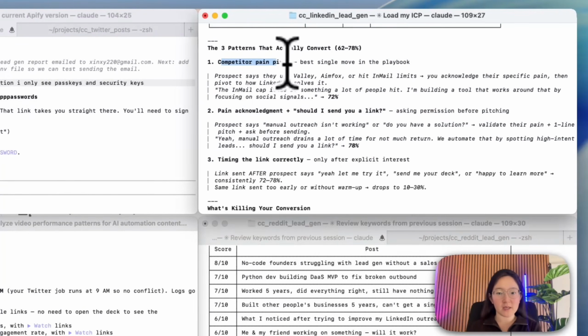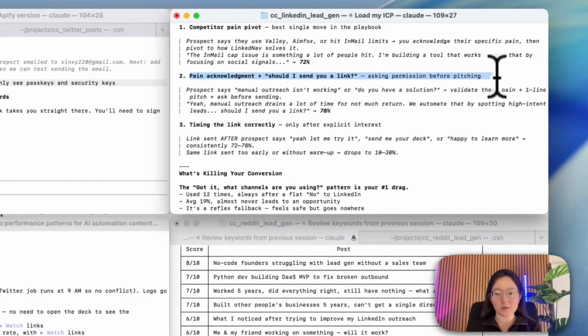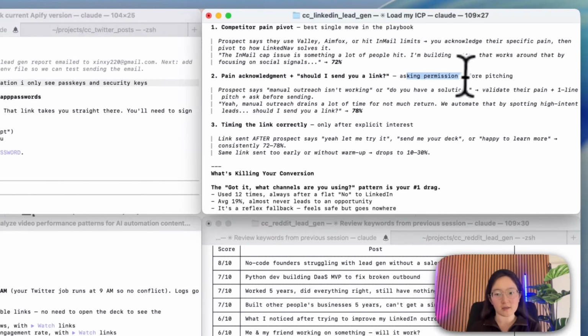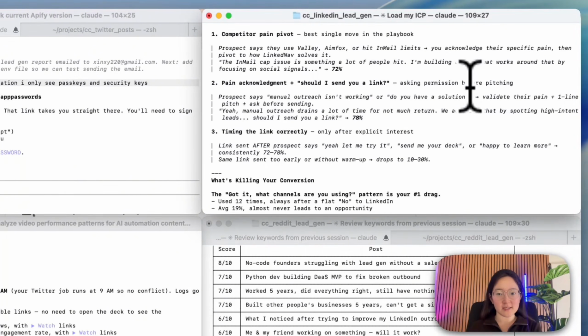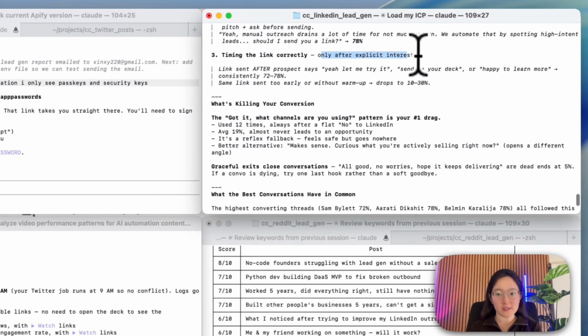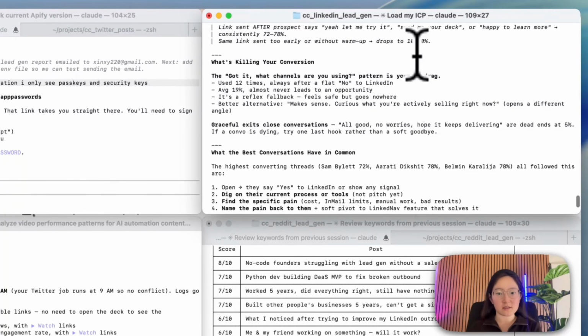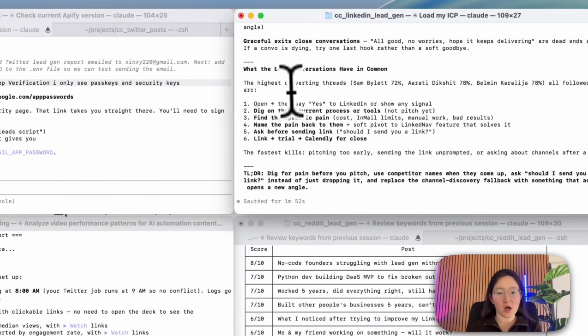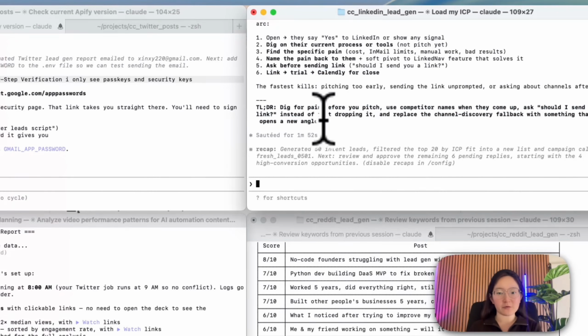One is the competitor pain pivot. Another thing that performs pretty well is "should I send you the link" without sending it directly because that's a little too pushy, and then timing the link correctly only after explicit interest. So this makes sense. What the best conversations have in common? TLDR, dig for pain before you pitch. Use competitor's name when they come up. Ask, should I send you a link instead of just dropping it? Okay, this is pretty nice.